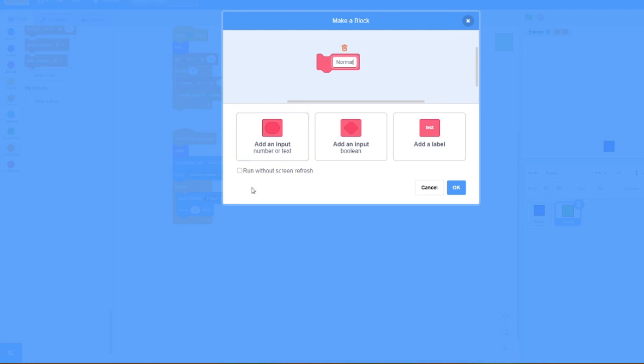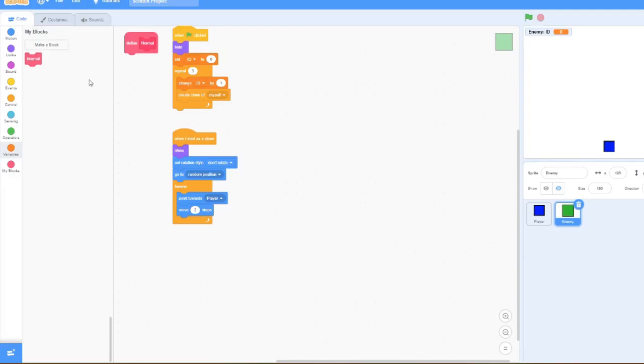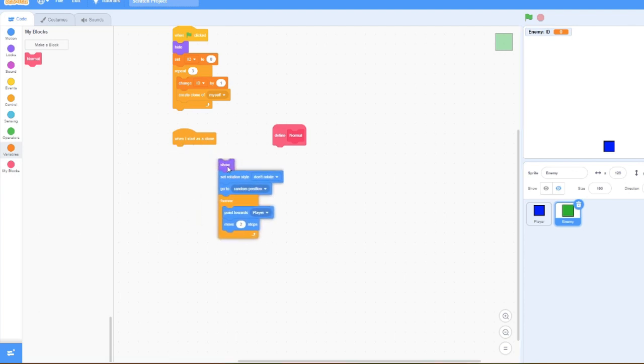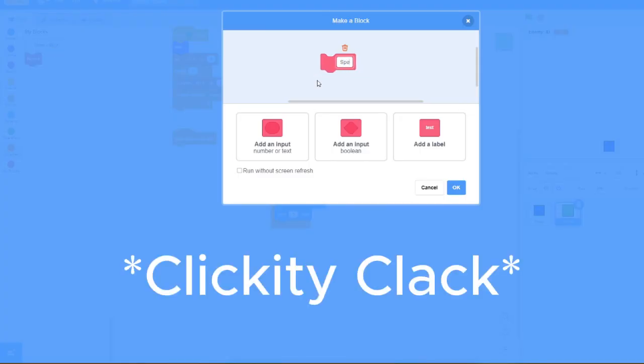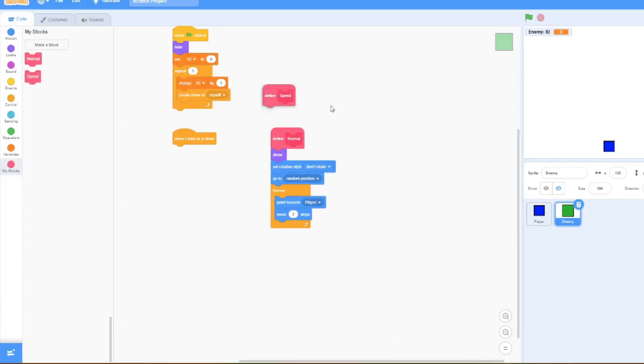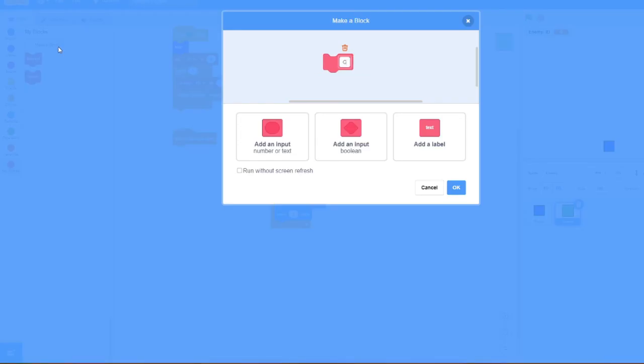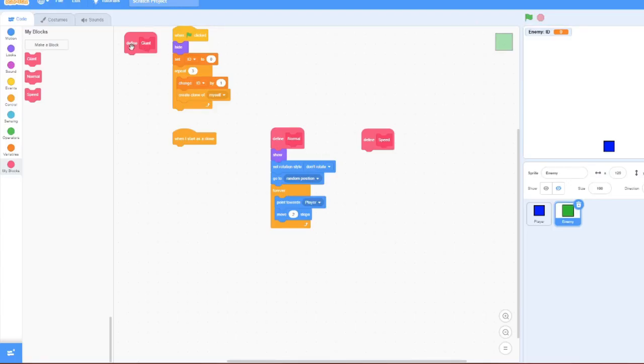In this case, I'm not gonna hit run without screen refresh, because there's a bug in Scratch where if you have a forever loop or a repeat until loop, it will lag out like crazy if you put in a custom block that has run without screen refresh on. So we'll take normal, we'll also take speed, and we'll take giant. And now we're gonna move the code into these 3 head things so that you can use them.